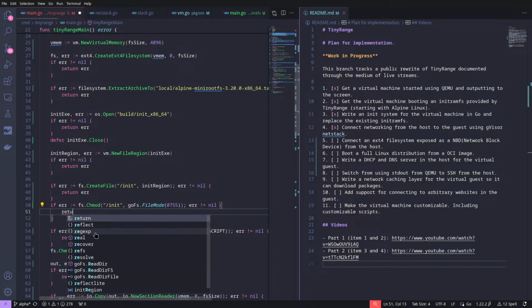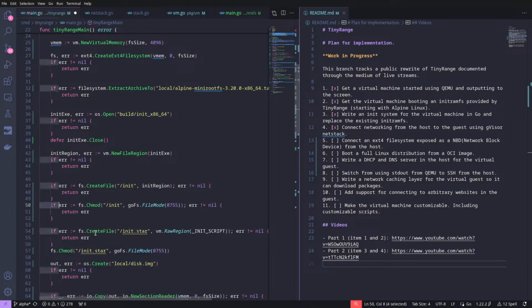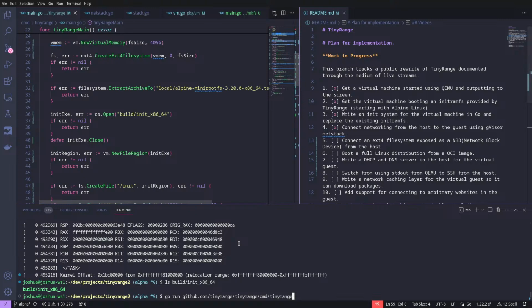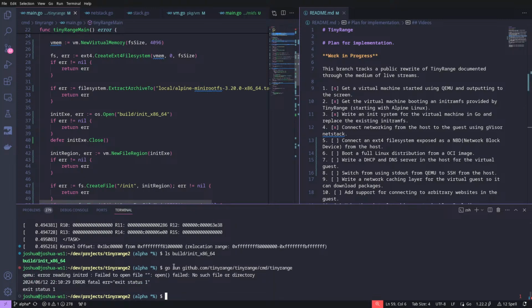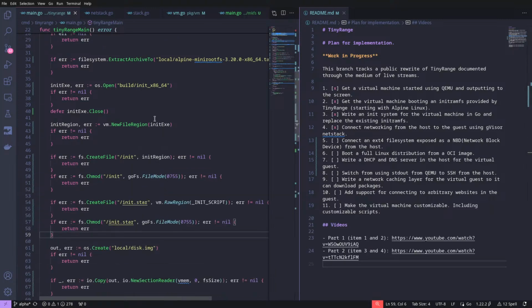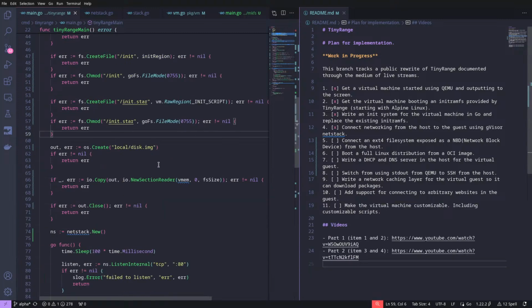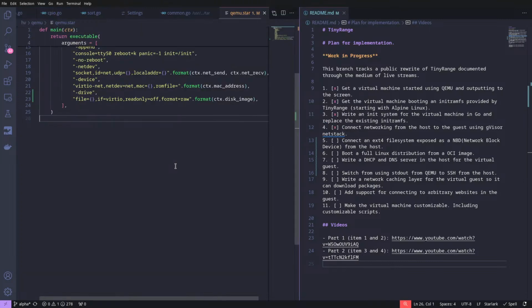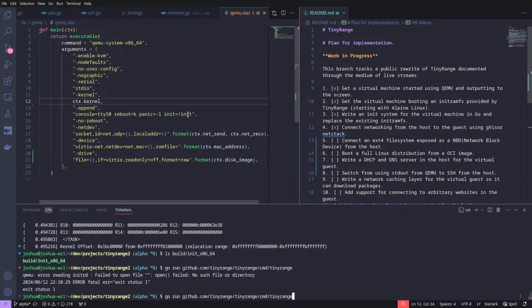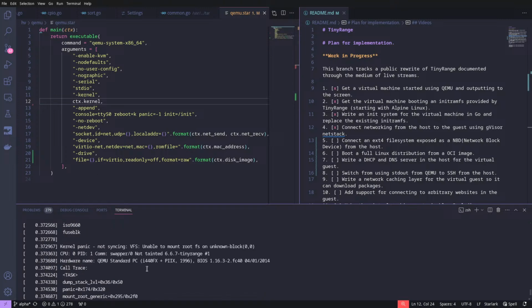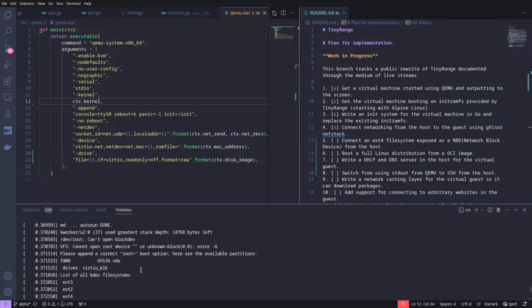These functions can technically return errors, although I don't think this should be possible, but just for cleanliness' sake, let's not ignore the errors. There we go. Failed to open, error reading initrd. Oh yep, because we're still including the initrd right now. Let's just remove that for now. Okay.